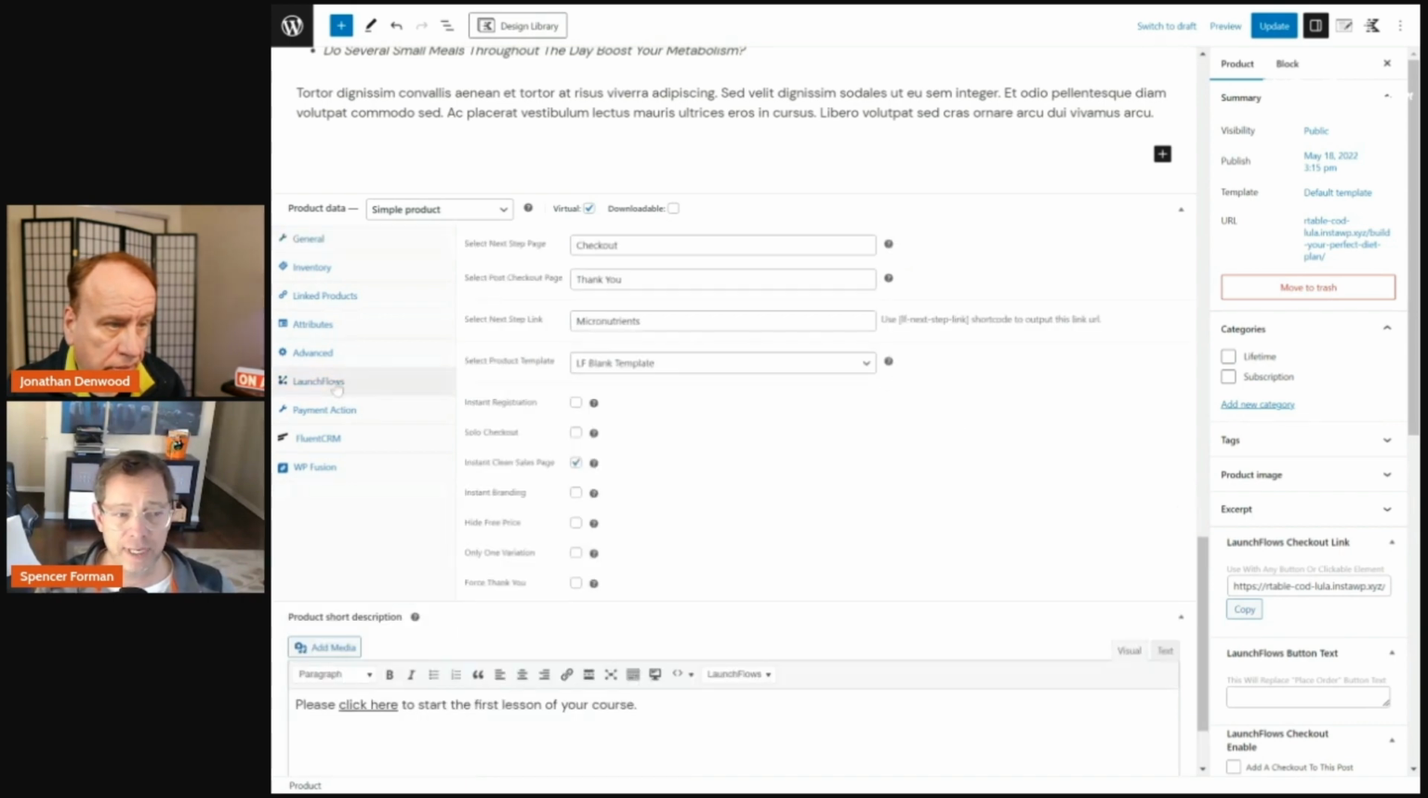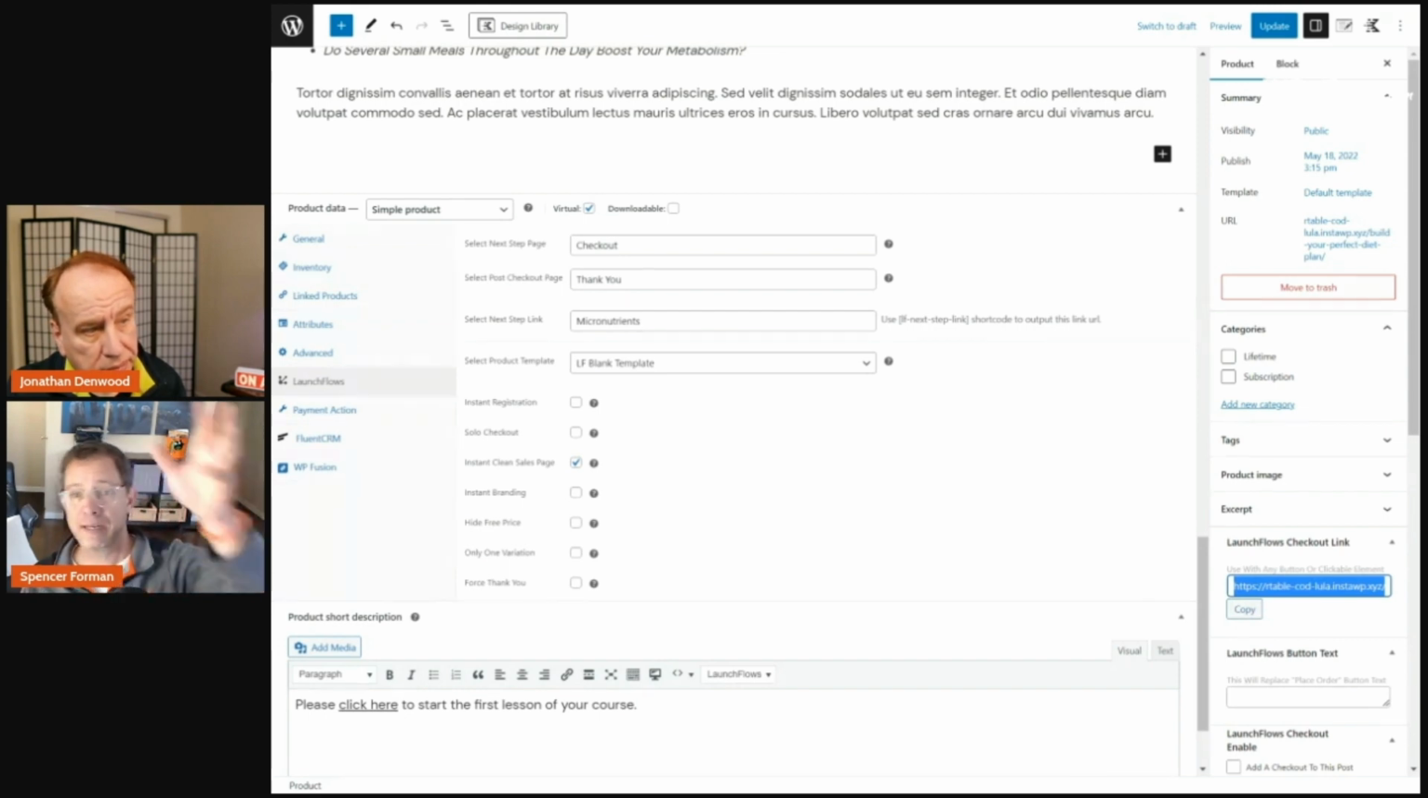And then launch flows, I mentioned, this is where for this product, we can say, when you click the add to cart or you click on buy this, does this send this product to this checkout page or a different checkout page? After they bought it, does it send you to the generic thank you page, a custom thank you page, and so forth? And launch flows also gives you this neat option of a direct to checkout link.